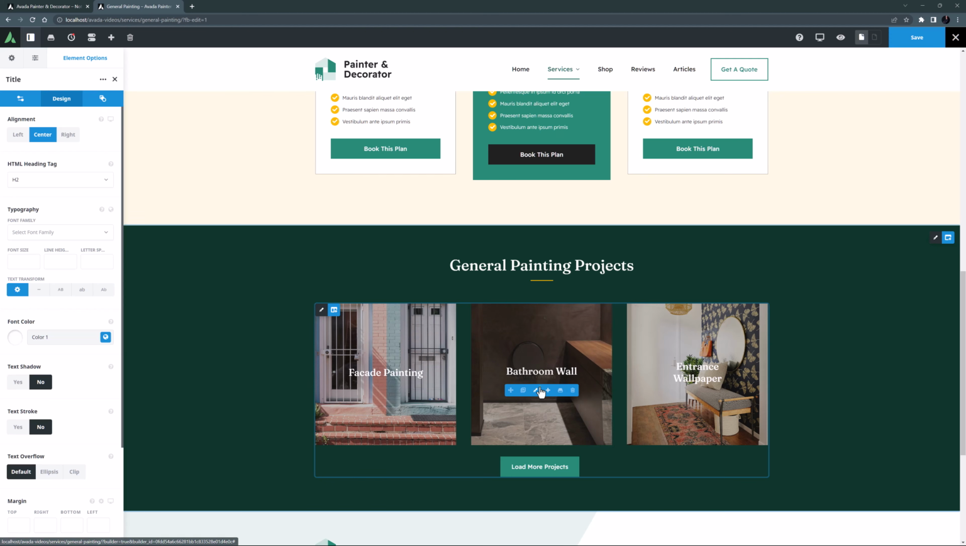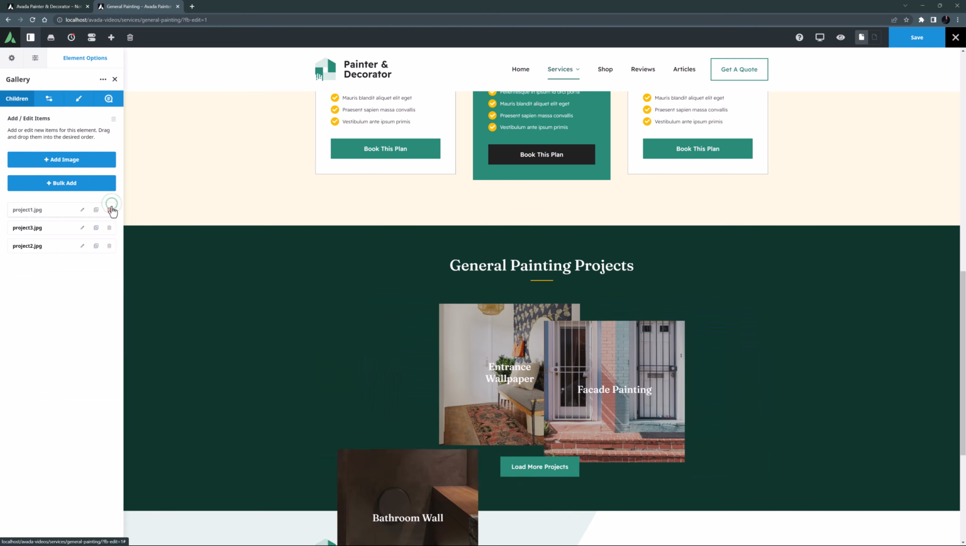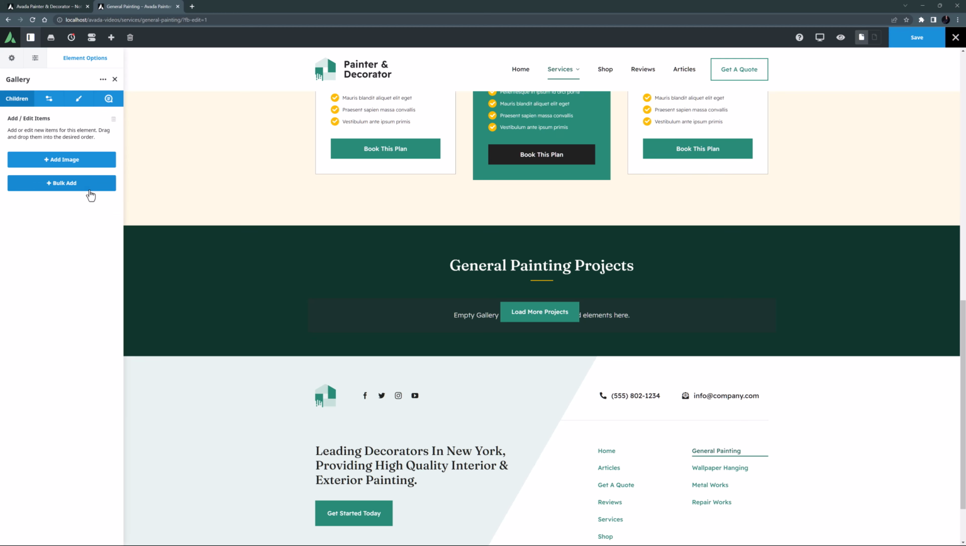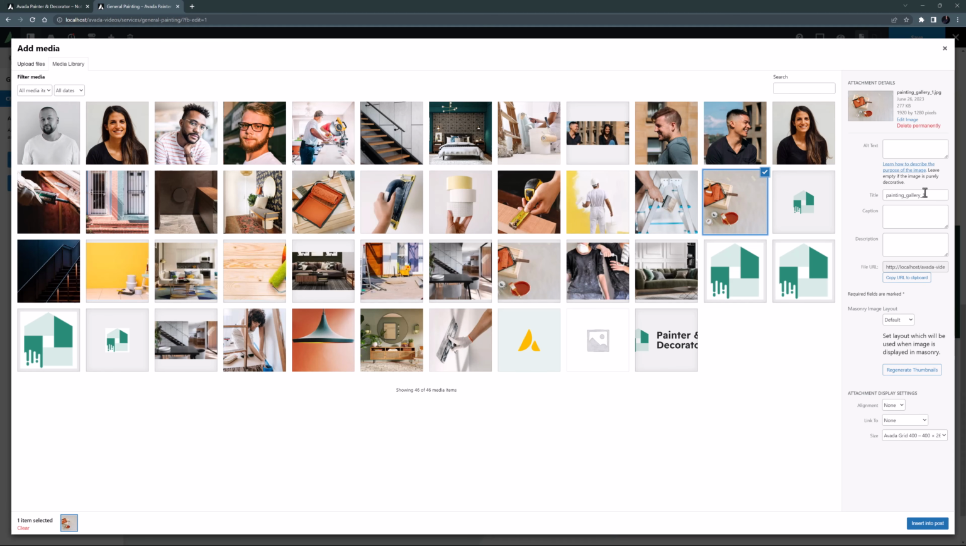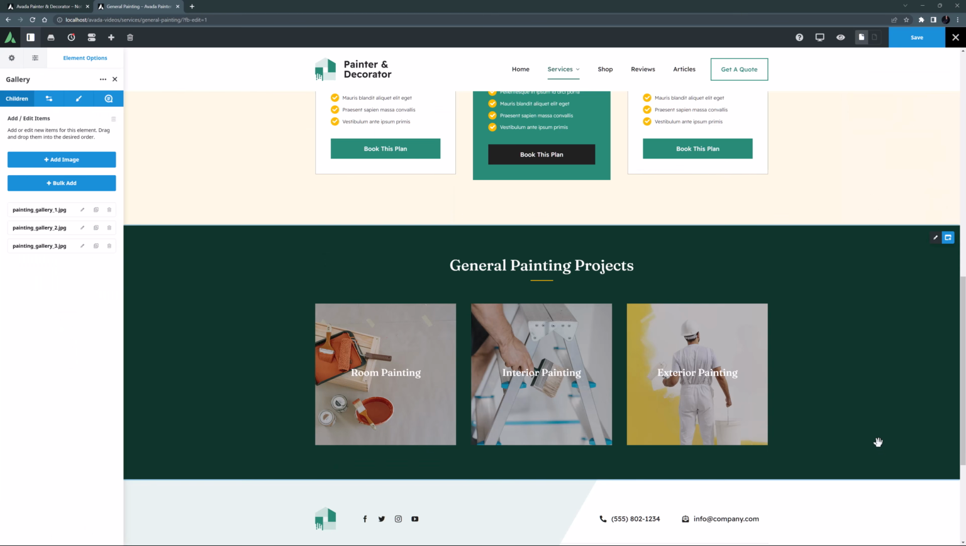Okay, now for the images. I'll edit the gallery element and remove these images. And now I'll use bulk add to add the 3 images I want here. As I select them, I will actually give them a title and caption here in the media library. I'll just call this first one Room Painting with a caption of Painting. The second one will be Interior Painting with the same caption of Painting. And the last one will be Exterior Painting and the same caption again. Okay, I'll just select the 400 pixel size for the thumbs here and let's add them to the gallery. And as we can see, the images come in with the titles and captions added.